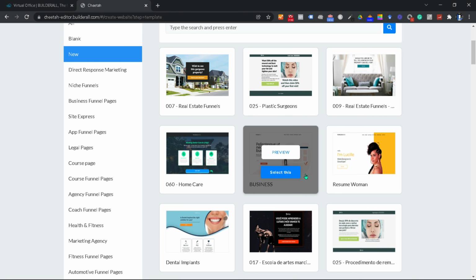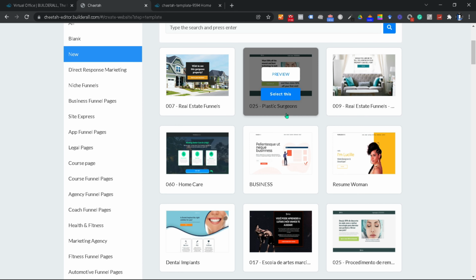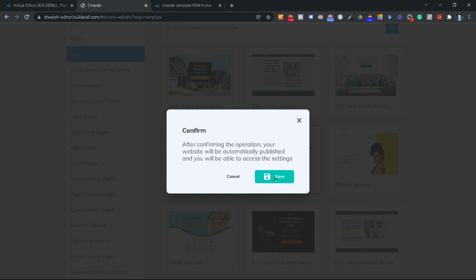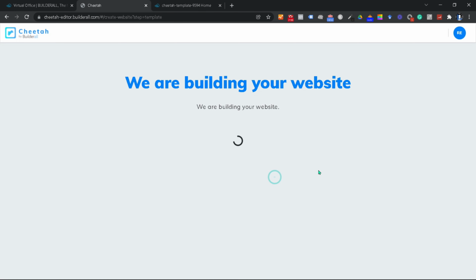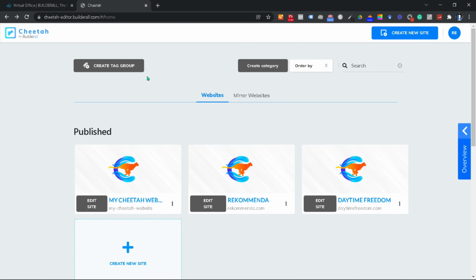Let's go with this one. We could preview that one, and I think it looks pretty fine. So let's say we want to use this one, and then we can just come back here and select this, and then confirm that that's the page we want to have. And then we need to allow the system some time to build the website for us. All right, so let's come back to the Cheetah builder here. All right, so that created our new site.